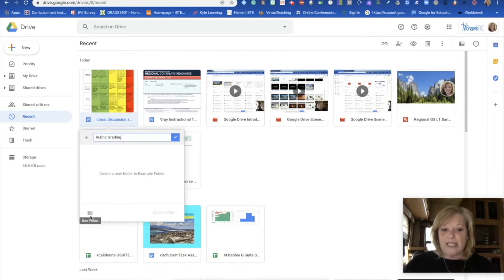All I did was click this little icon down here in the left corner of this little window. It says new folder. All right, I'm creating a rubric grading folder. Yes, I'm going to select the check mark. So now I'm in the rubric grading folder, and this is where I want to house this document. So all I have to do is click on move here.